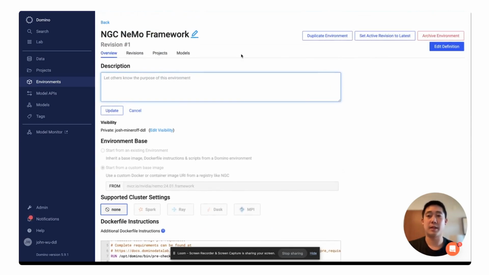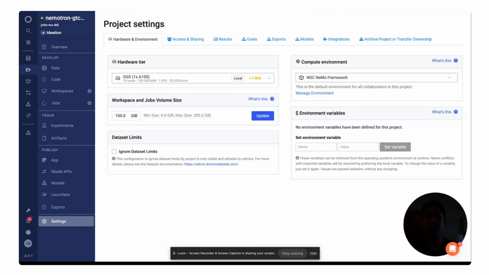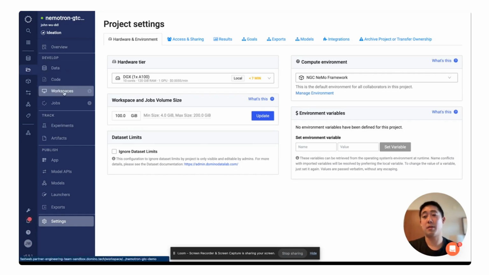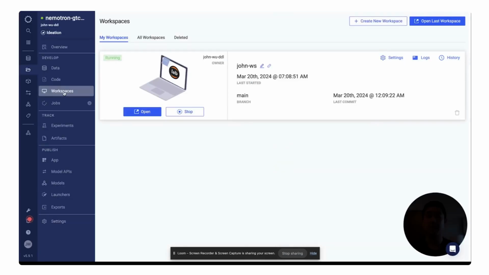So that's the environment. And now I'd like to go back into the project UI. So we've talked about code and we've talked about the environment. And the last piece that's missing before we can actually dive into the demo is the place where this code and environment actually gets deployed to, and that would be the actual compute. For that, I'd actually like to introduce a concept which we call workspaces.